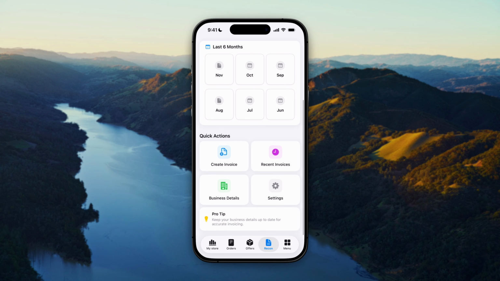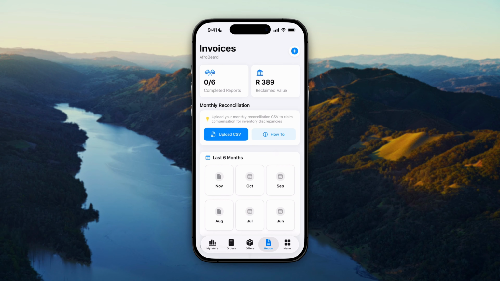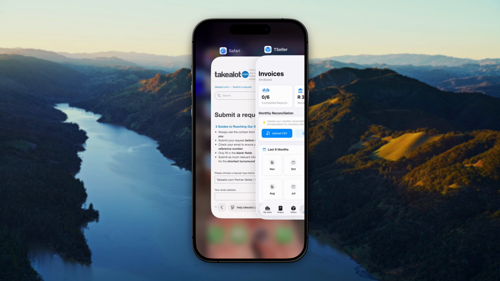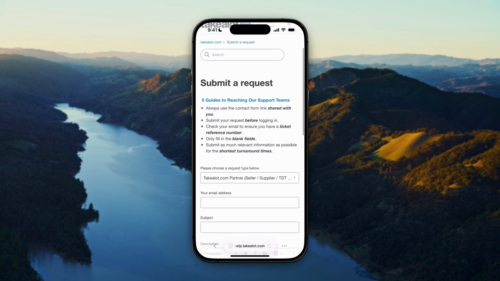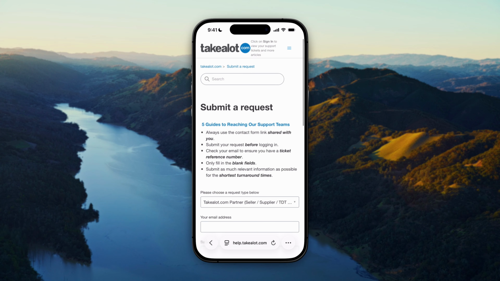So now you need to navigate your way over to Takealot and actually upload these files directly onto Takealot's support ticket system so that you can be reimbursed for this. Now, the way you do that is by going to Takealot's support system, and you can find this link directly on your Takealot account, or you can search help.takealot.com and you'll be prompted to this support page right here.